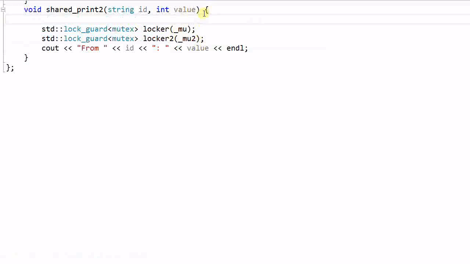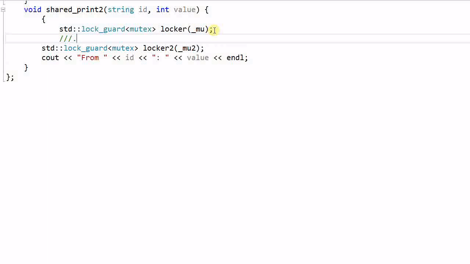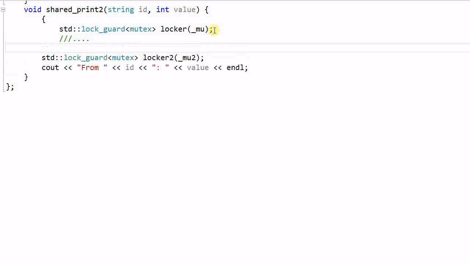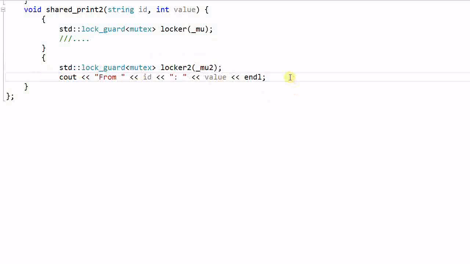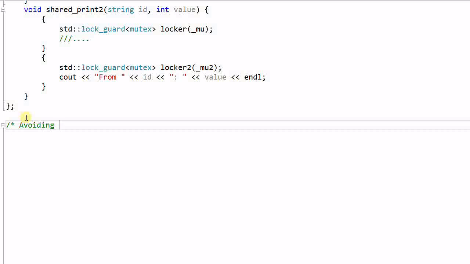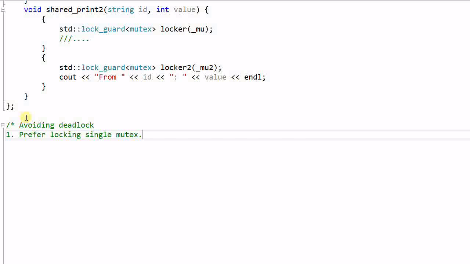I can lock the mutex mu and then do a bunch of different things. And then I lock the mutex mu2 and do other things. So that's the first thing to avoid deadlock: prefer locking a single mutex at a time.